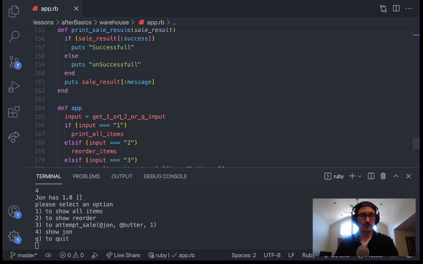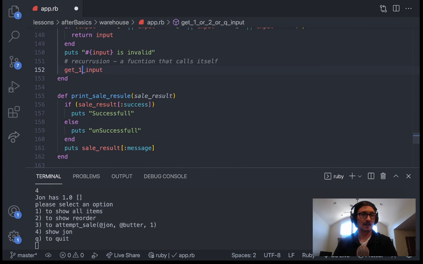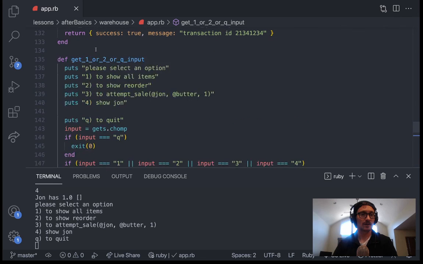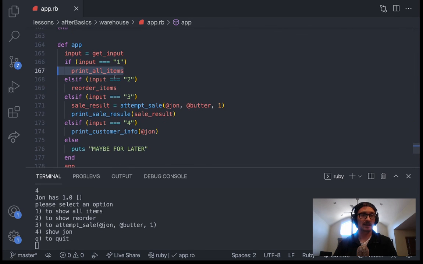Our input is get 1, 2, or queue. I should change that name to maybe just get input, because it's no longer just getting 1 or 2. Just make it generic, get input. But if we look at it, input equals get input. If input equals 1, print all items. If input equals 2, reorder items. If input equals 3, we can attempt a sell. Then we print the sell result. If input equals 4, print customer. There's a lot going on here, but this is very readable.